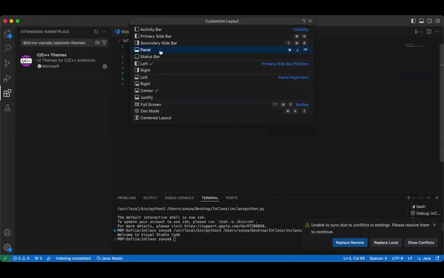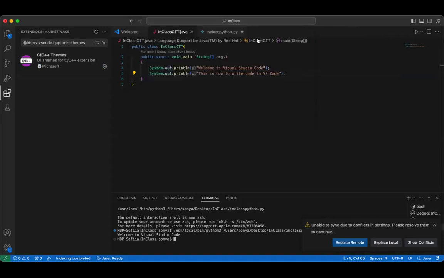Let's see. Panel, status bar. But basically you can also customize how visible these panels are. So you can put them, for example, on default. For example, if you don't want to see this secondary bar, you can just customize it so it's not visible every time you open your Visual Studio Code, which is really cool. Let me see if there's anything else for us to cover.